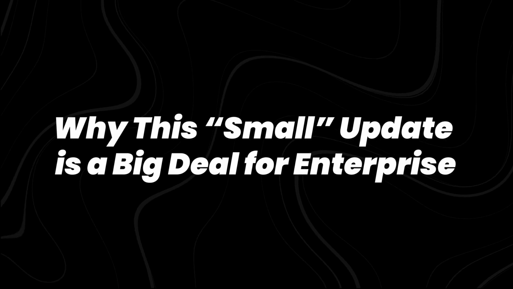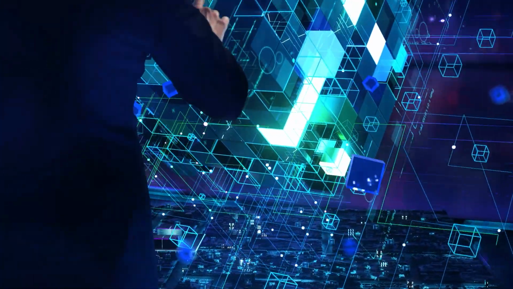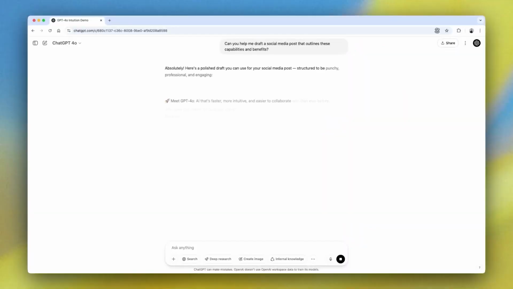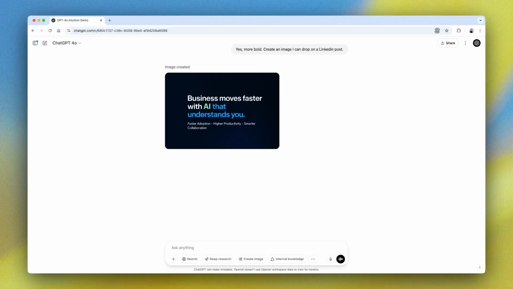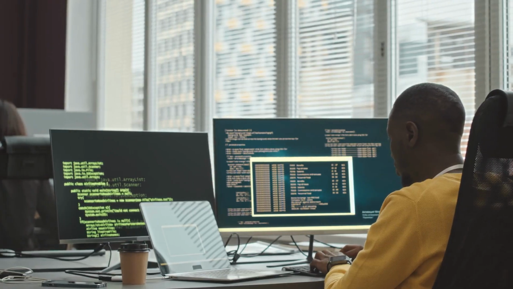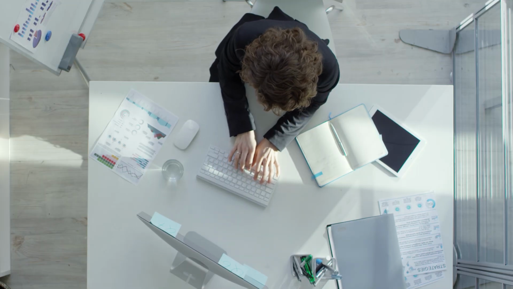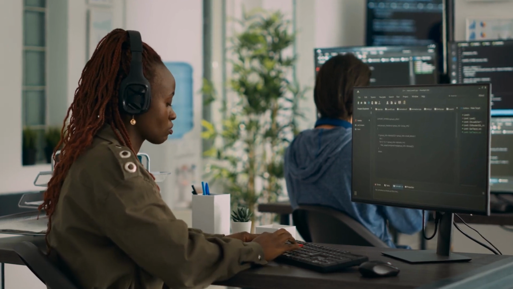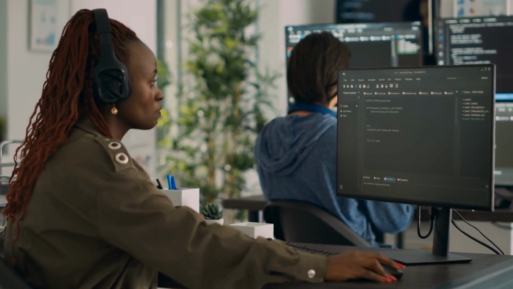Why this small update is a big deal for enterprise. While this might sound like a routine feature release, the implications for enterprise users are larger than they seem. First, the update bridges a real-world gap: AI output versus business communication. Tools like ChatGPT are built on generative capabilities, but organizations run on documents. Whether internal briefings or client-facing reports, business communication still relies on traditional formats. This update allows users to move from generation to distribution without reformatting or rebuilding from scratch.